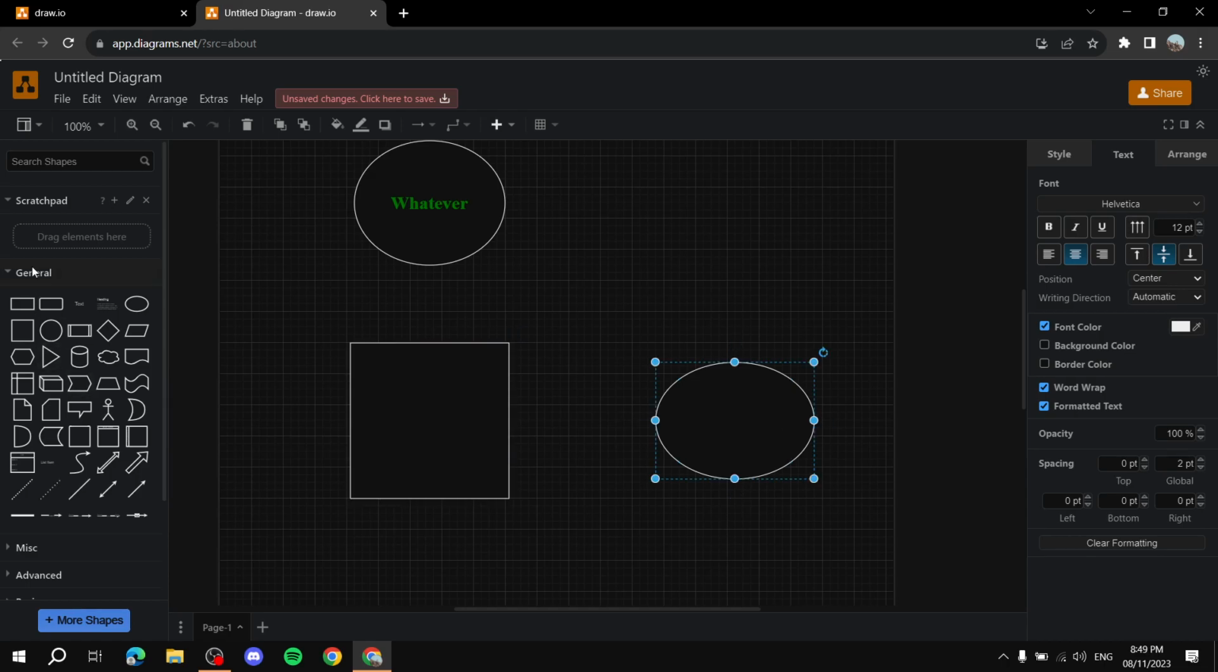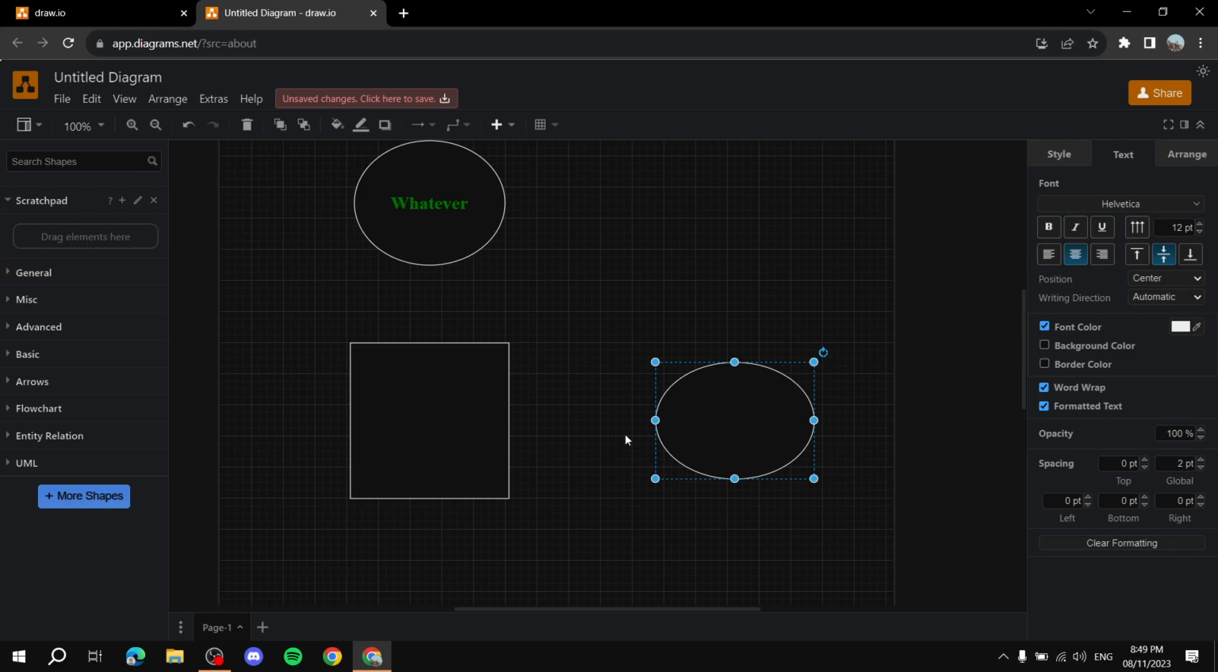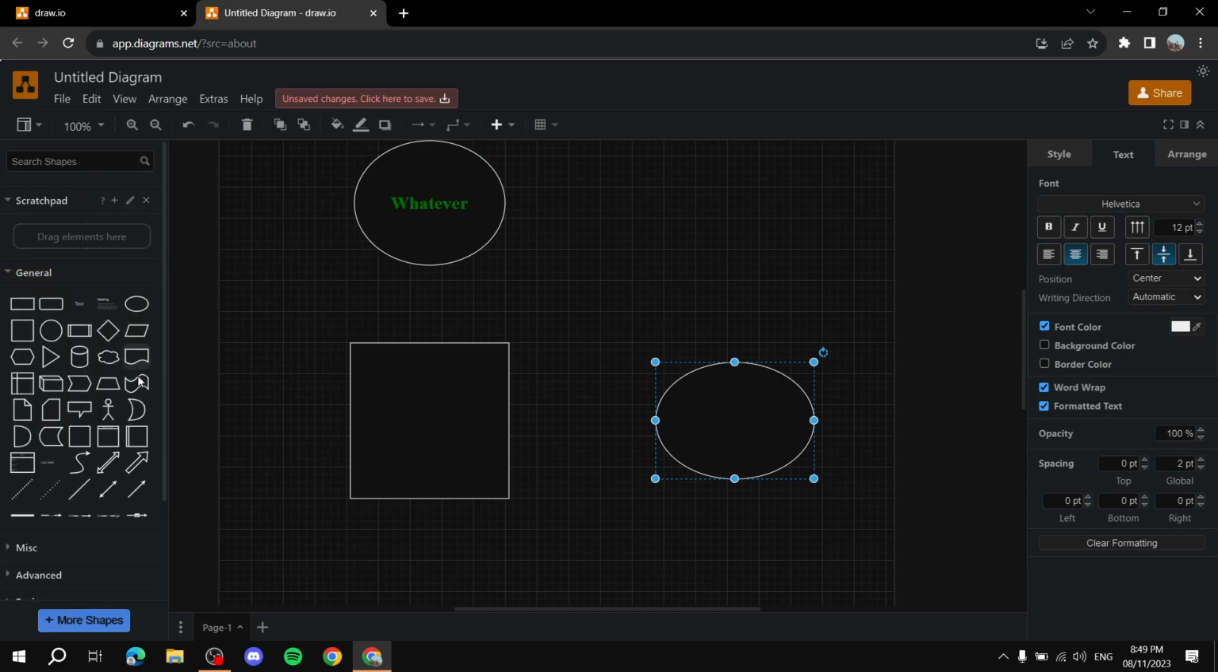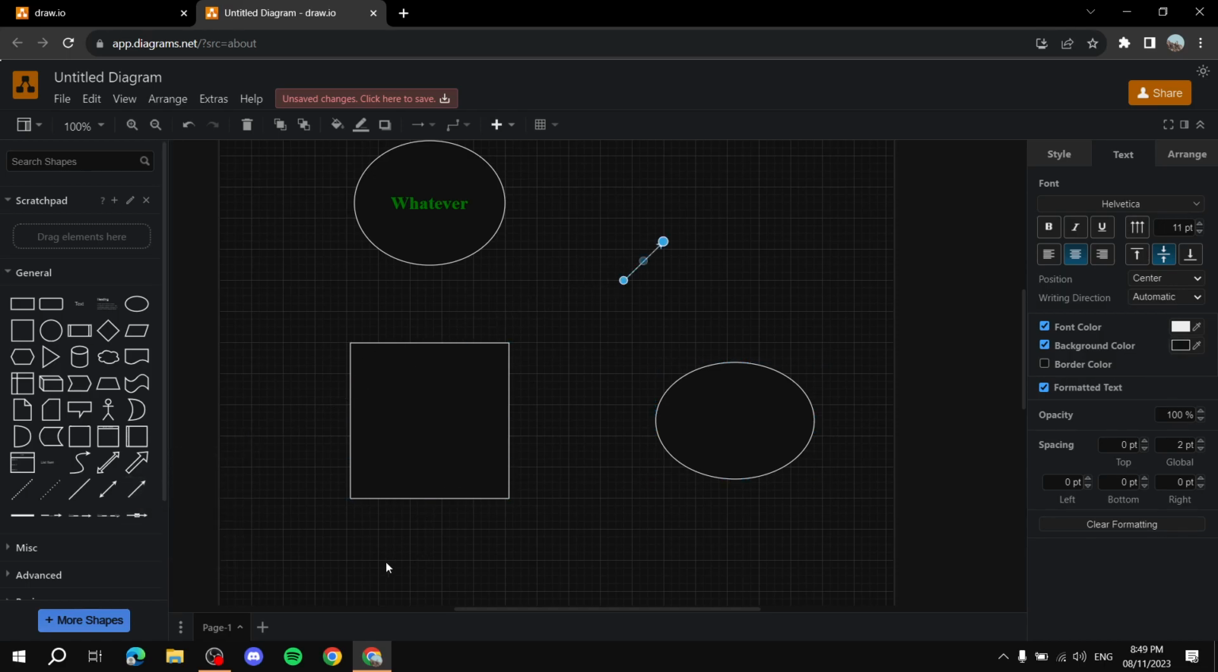To do so, you obviously need to add a connector. So you just go to general here and you have three types of connectors. You've got a line, and you've got the bidirectional line, which has two arrows. Could be useful sometimes, but the most used one is going to be the directional arrow, which is basically the normal arrow.